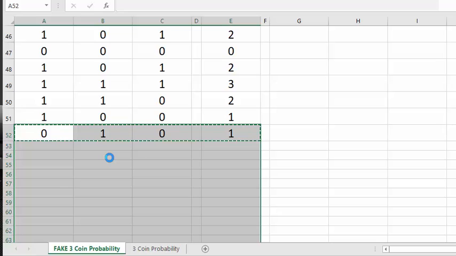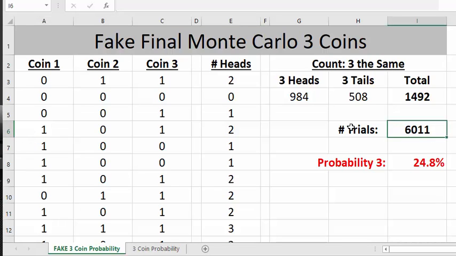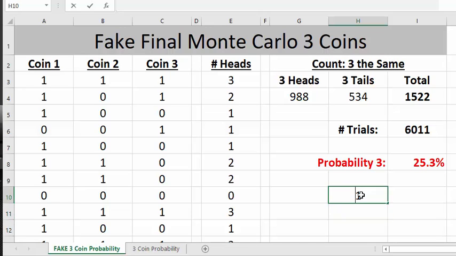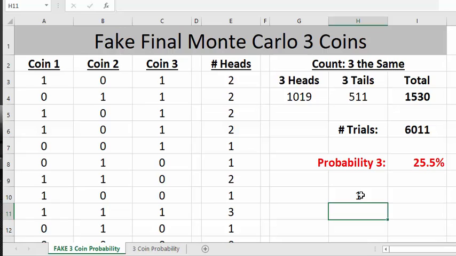Old machine's going to take a little bit of time, but a new machine should be a little bit quicker. There we go. And now when I come up here, I can see that I've got 6,000 trials. I've got 1,492 where I ended up with the three heads or three tails, and it's averaging out to about 24.5%. If I do run this a few times, you can see my probability is now much more consistent, it's right around that 25%.